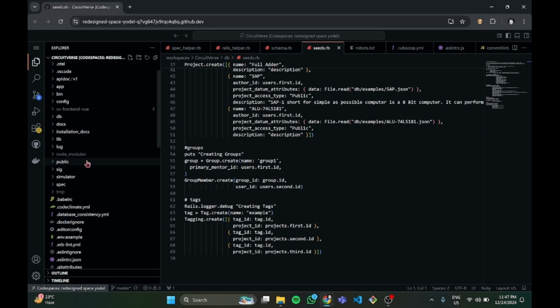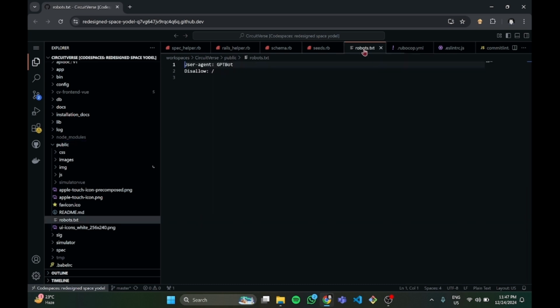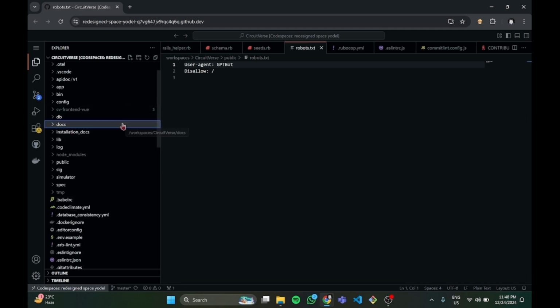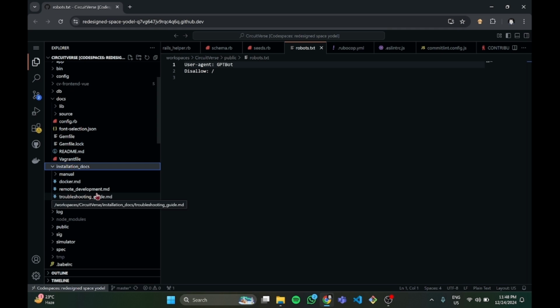The public directory contains static files served directly by the web server, such as images, CSS, and JavaScript files. The robots.txt file basically has rules for web crawlers, and in the simulator vue folder, static assets related to the simulator are found. For contributors, the docs and the installation docs directories are invaluable. So they contain guides for setting up the project, troubleshooting issues, and using Docker or remote development environment.